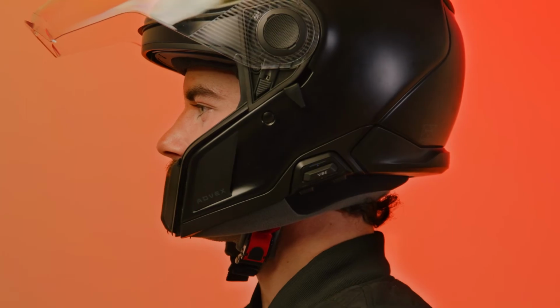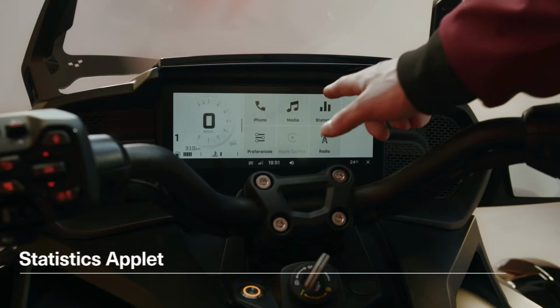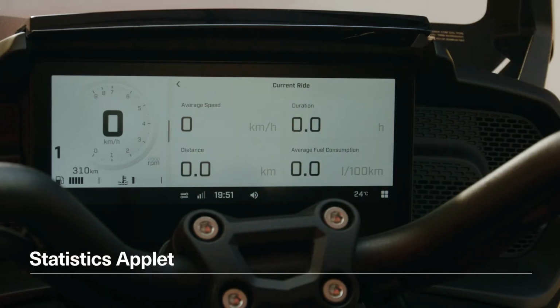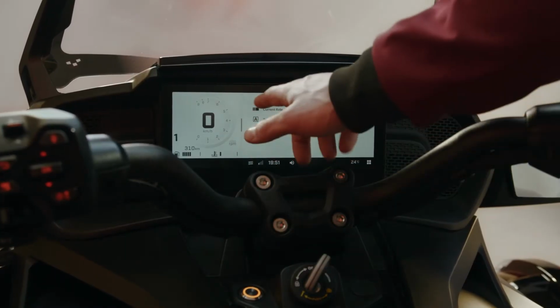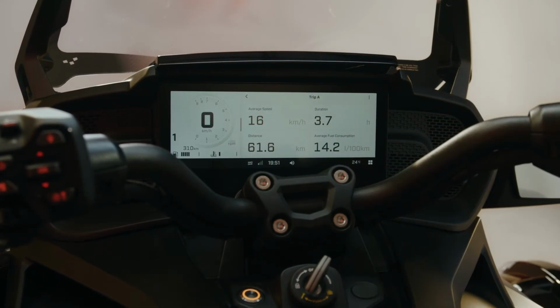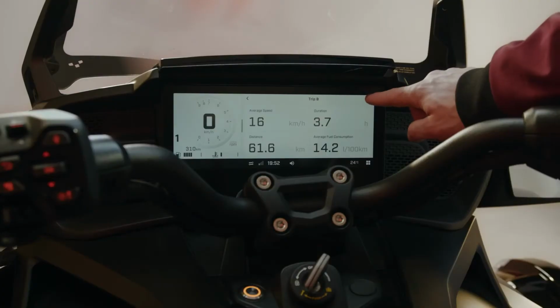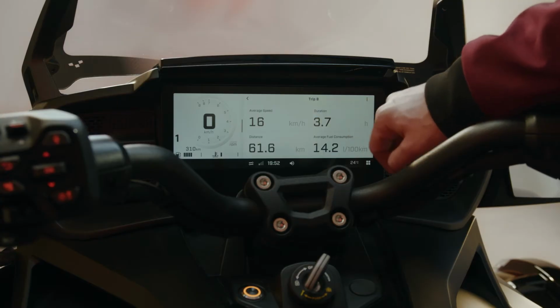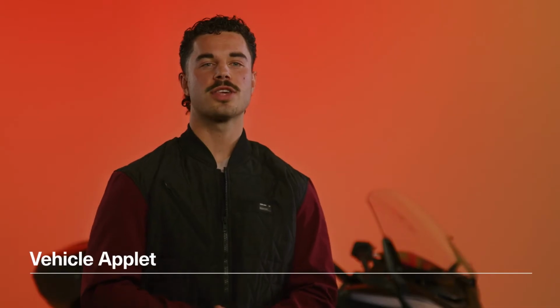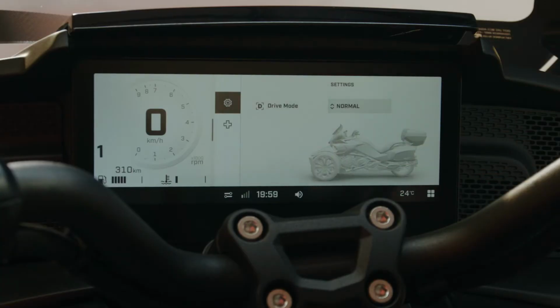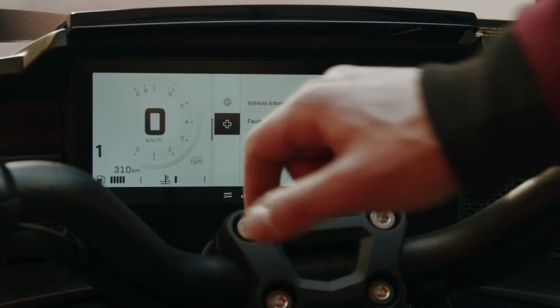If you've got a keen eye for details, then you'll love the Statistic Applet. This feature lets you consult driving stats for your current ride or for a past trip, track your distance ridden, the trip duration, along with average speed and fuel consumption. You can also reset trips whenever you please. Now onto the Vehicle Applet, which gives you an overview of ride settings like vehicle information, maintenance, and more.